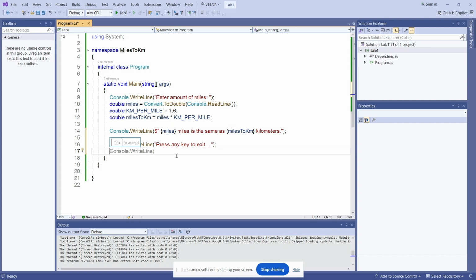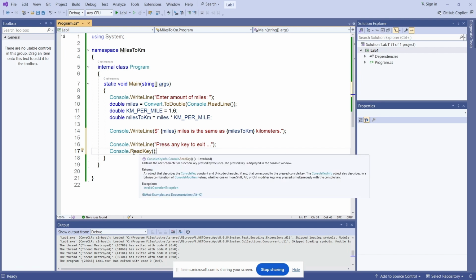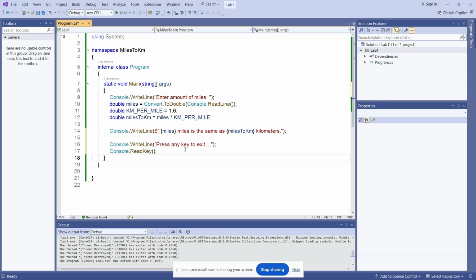And then from there, we're going to do Console.ReadKey. I'll tell you what this does. We just hit tab, actually hit tab twice there. Press any key to exit. So what basically this does is after it returns this, it's going to do this Console.WriteLine, and then it's going to say press any key to exit, and then you can just press any key.